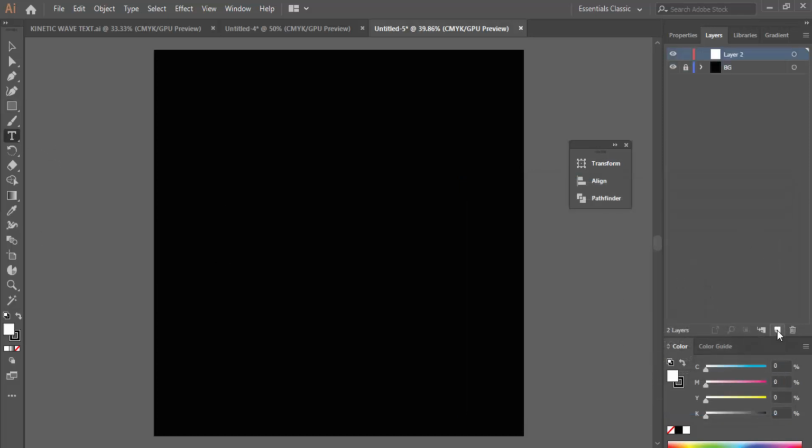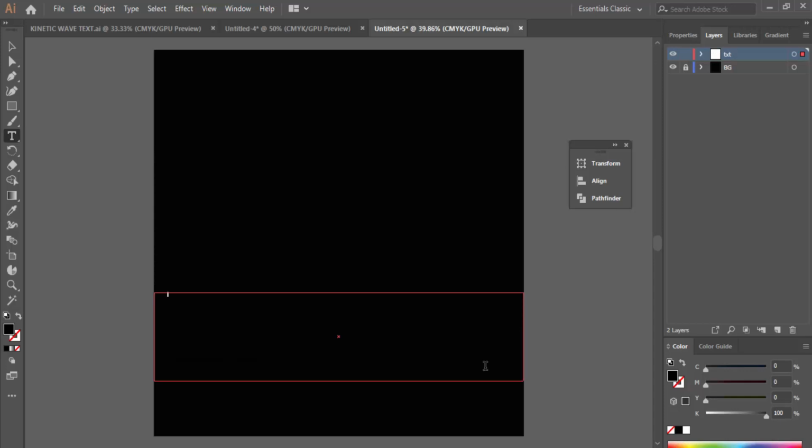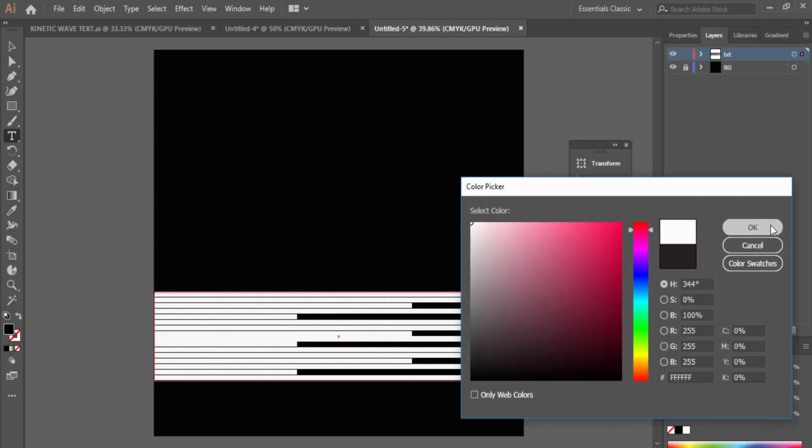So I'm going to create a new layer, and then these layers you can just leave, or if you want to rename it text, you can. So grab the T tool, and what you need to do is draw a rectangle, and then write some kind of cool word. So my color is black, so you can't see it. So I'm just going to change that color to white.